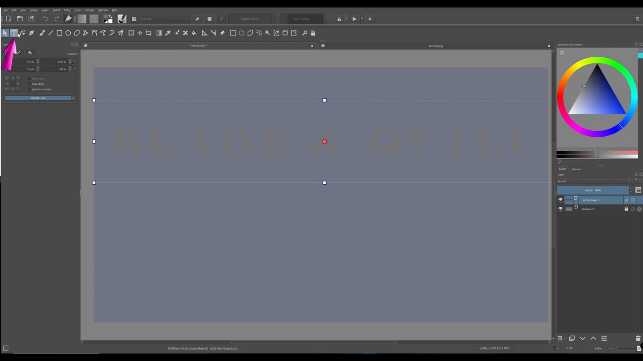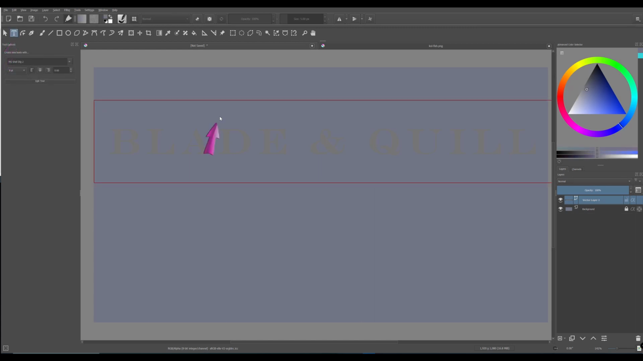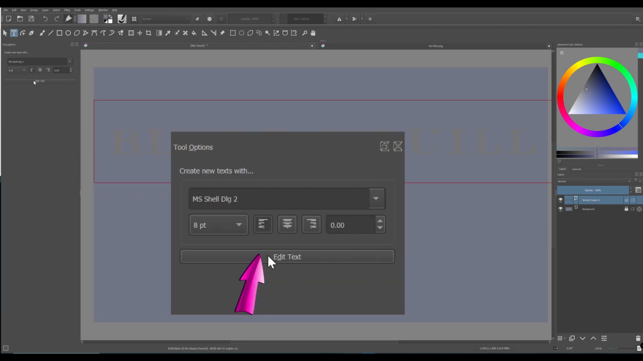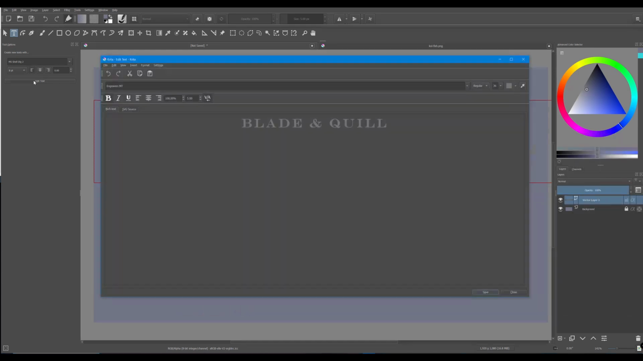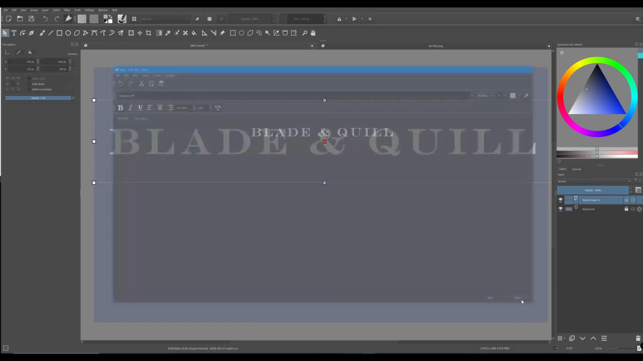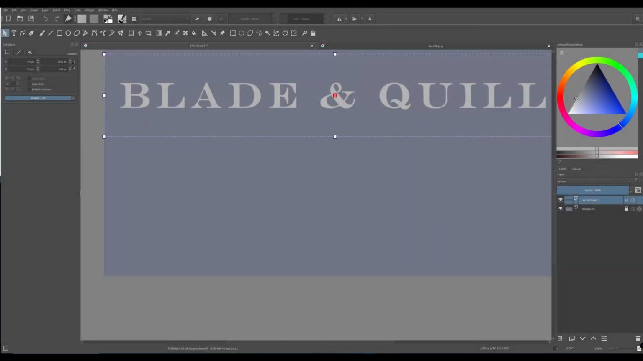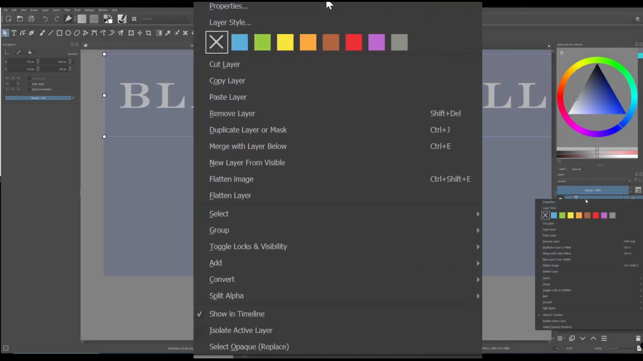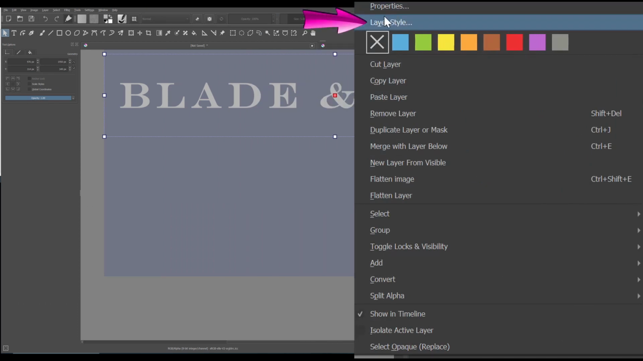To do so, first, let's click back on the text icon. Now click anywhere on the text box that is on the canvas to make it active. And click on this button, Edit Text, that is located in the Tool Options Docker. The Edit Text window reappears. So now let's make our text brighter. We are ready to do our changes, so right-click on the text layer and select the option Layer Styles.